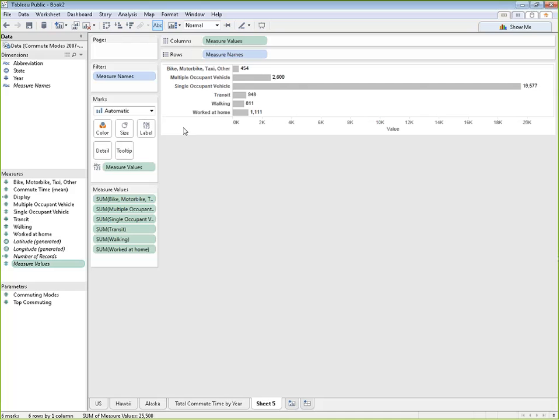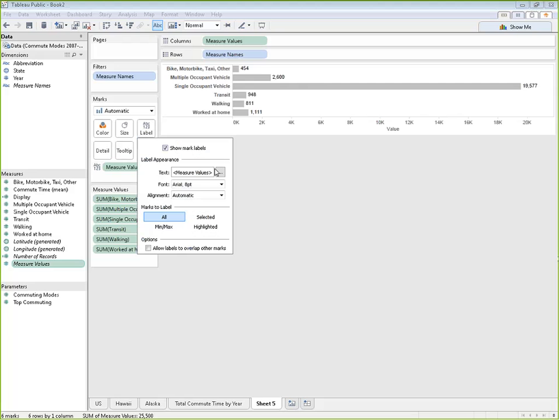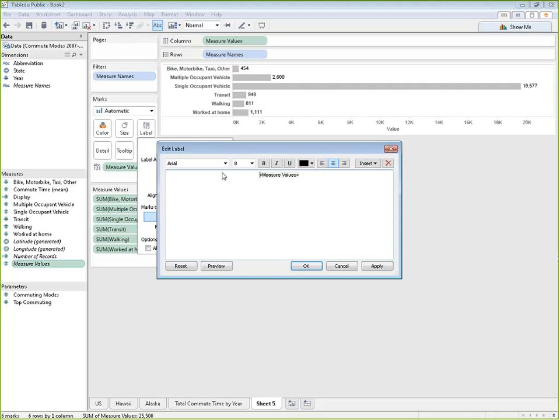But before we move on, let's say we want to make this label have a percent sign after it. All we have to do is go to where it says label on the marks card, select label, and click this little ellipsis here. This little ellipsis will take us to the editing window for what I'm displaying on my label. So I'm just going to add a percent sign after my measure values and say apply.